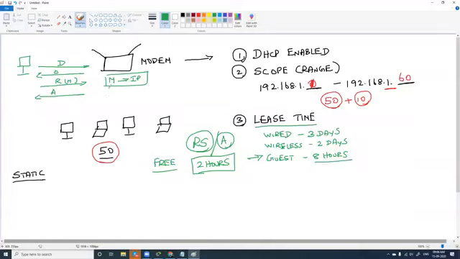So any MAC address which is being assigned an IP address will be able to access the internet only for 2 hours. Fine. So this is lease time. Lease time is the time frame for which we assign. We'll see where we are going to assign this. And later, the last one is the DHCP client table.